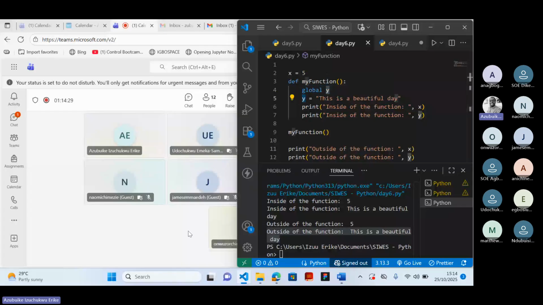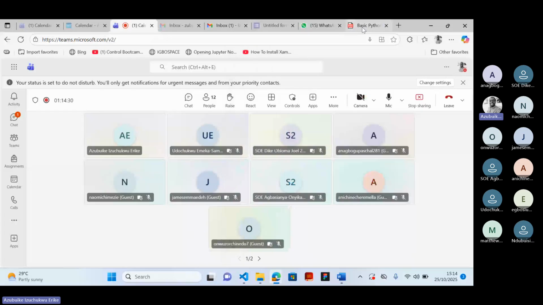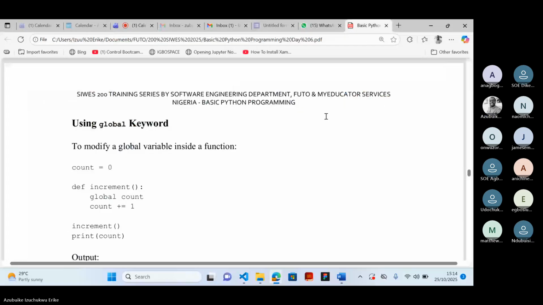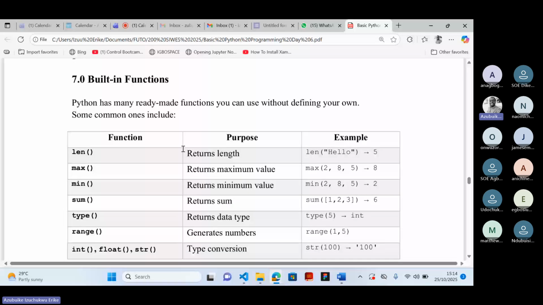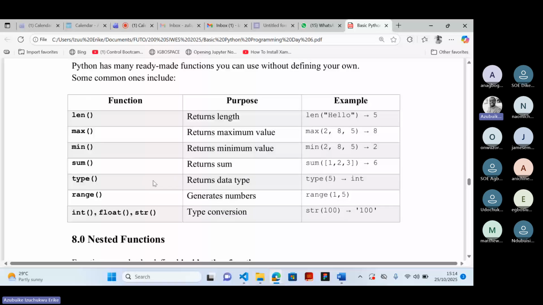Okay. So I think we are coming to the end of this class here. Then we look at built-in functions. Python has many ready-made functions you can use without even defining your own. It would be a kind of reinventing the wheel when you know that Python has actually created some functions on its own. They have written the functions for you to use, so there is no need to try to create your own. So you see a table of a few of them.